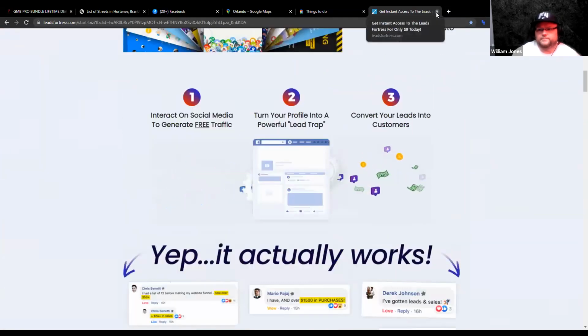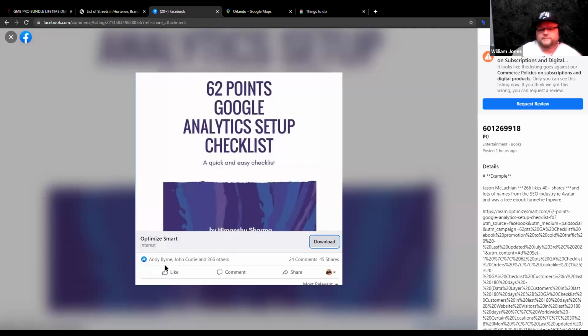Right? But the thing is, if you notice down here, a lot of the people that I know, almost 300 people, 260 of them have liked it, and 24 comments and 45 shares. Very, very effective. 45 shares. So why I say do Tripwire in my agency course is because I know it works.